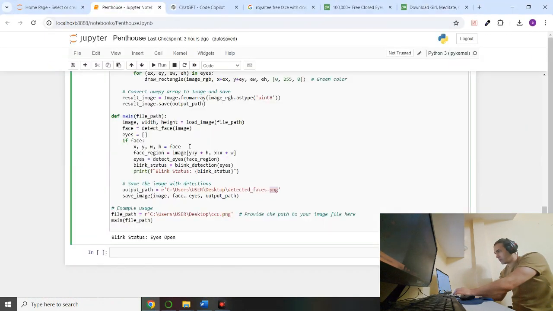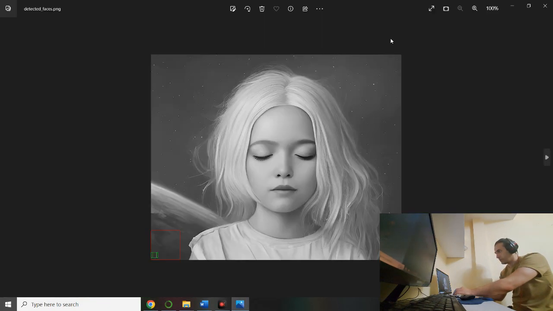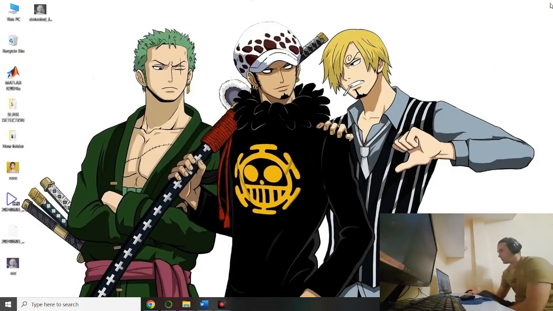Let's run the code, and this time instead of eyes open we have to get the closed eyes, right? Eyes is open again. So this has a problem. It cannot understand if the eyes are open or closed, and the rectangles are not in a good position.